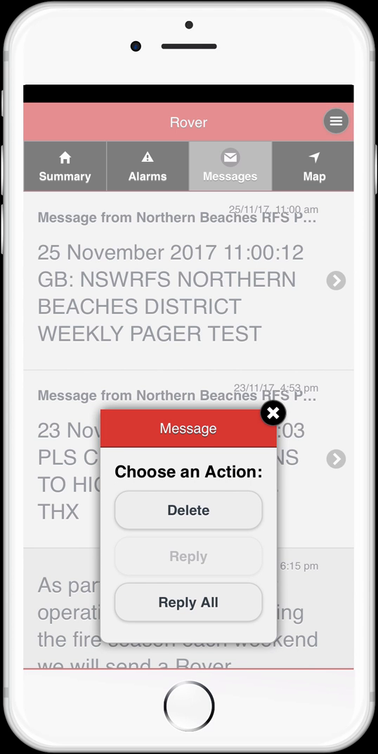Reply and reply all. Just tap the option that you want to select, type your message, and tap the send button. So that's about it, a quick overview of how to use the Rover app.